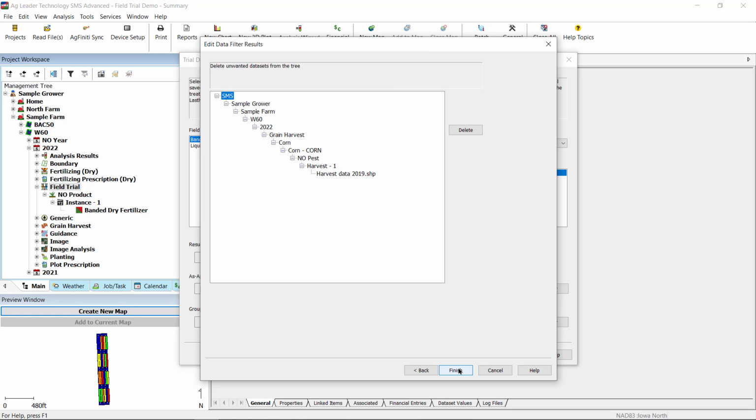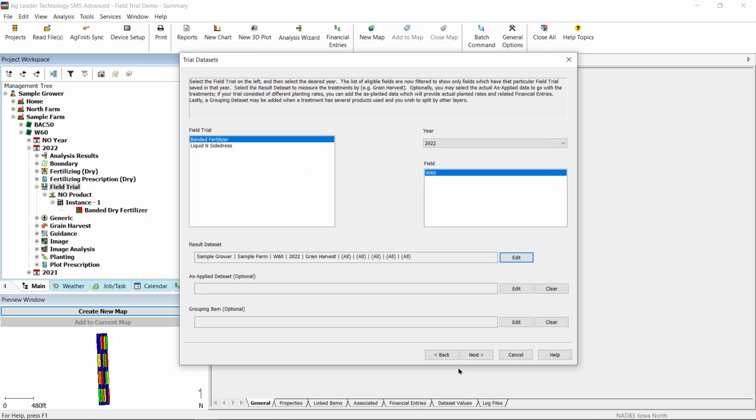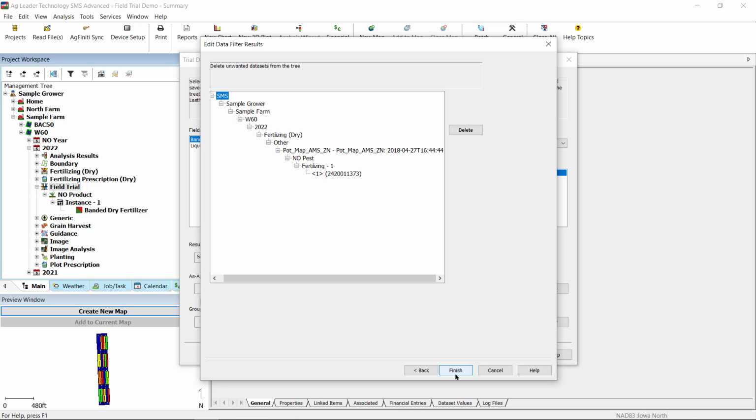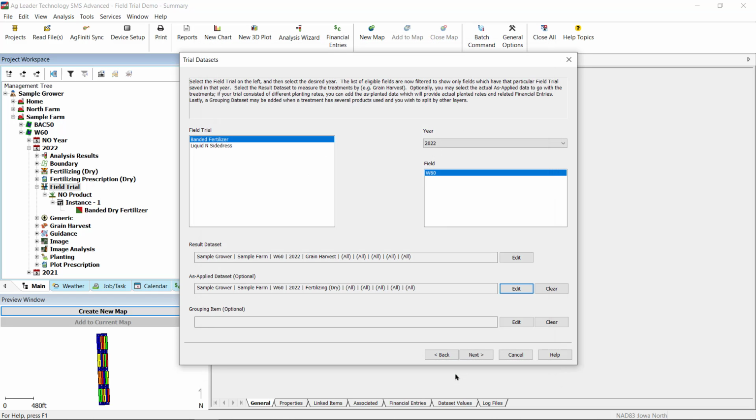Remove any datasets you do not wish to include within the results, and then Finish. Here, there are two optional selections you can make. By selecting the As Applied dataset, you can show the rates being tested and that the trials were accurately represented in the field. It is also beneficial for users to track their product costs for financial tracking.